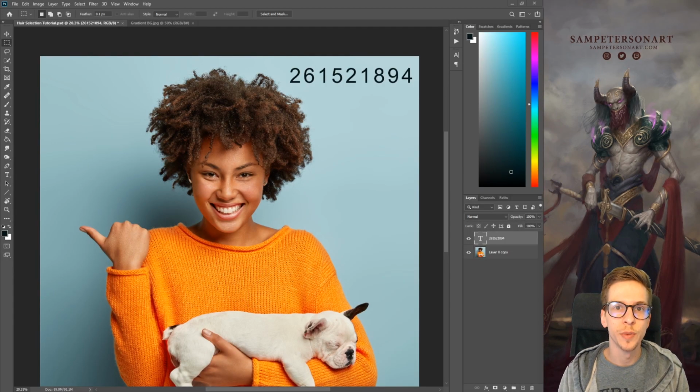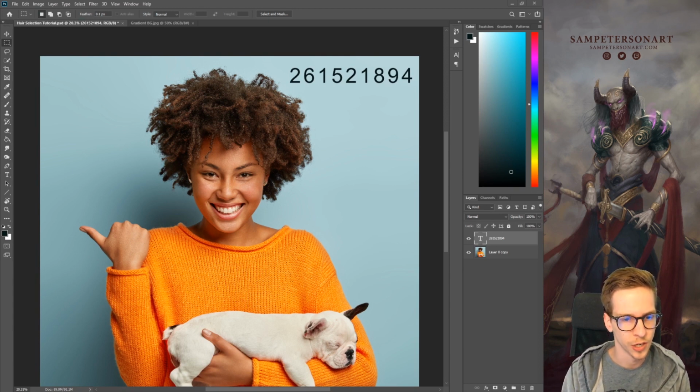All right, so this is the image I'm going to use. I chose this image because there's a really complex hair selection. There's a lot of little strands sticking out and there's a lot of little gaps in between the hairs. Also, the sweater she's wearing is kind of fuzzy and has a softer edge.